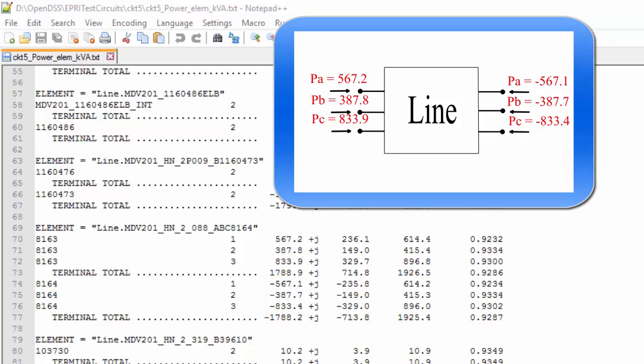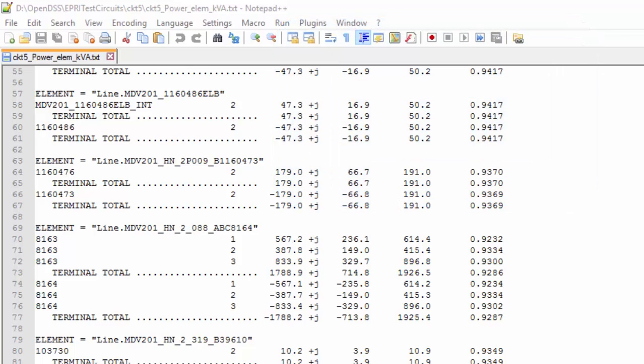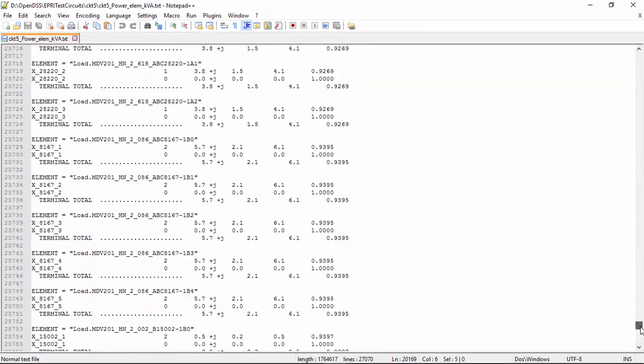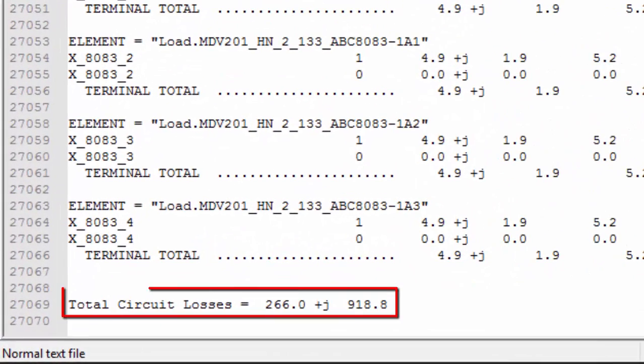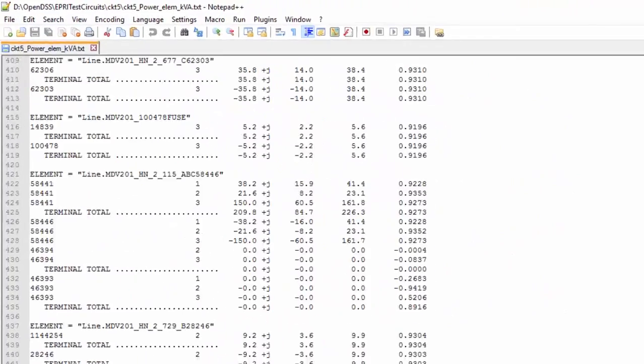Notice that those values are negative because, again, OpenDSS always shows the injected power, no matter the terminal, like we have just seen in the currents element report. One more feature in this report is that it also shows the total circuit losses at the bottom of the page. Now, I would like to talk about the results for the circuit element.